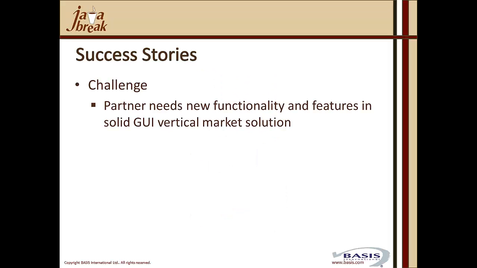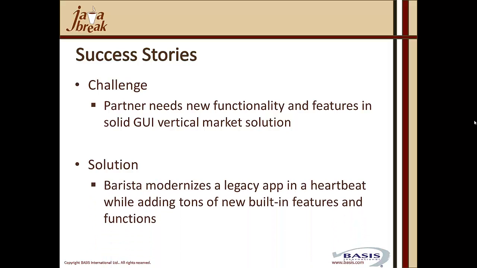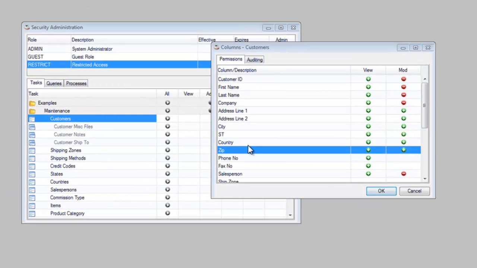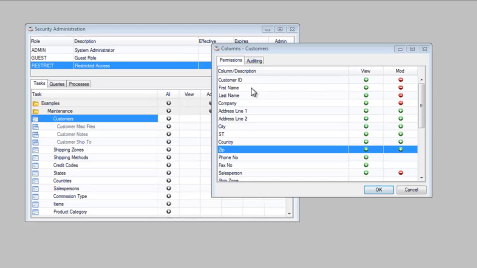This next challenge was one that one of our vertical market partners had, where they wanted to add new functionality and features to their existing solid Visual Pro5 GUI vertical market solution. The answer was to take advantage of Barista to modernize their legacy app in a heartbeat, while adding tons of new built-in features and functions, without them having to invest a significant amount of time to deliver that value to their customers. So Barista's built-in features and functions, here's a really good example, the role-based security, where you can set up by role whether you have access to view or modify particular fields within a data file.